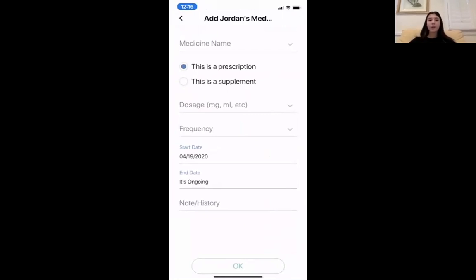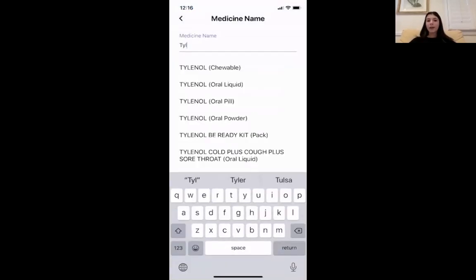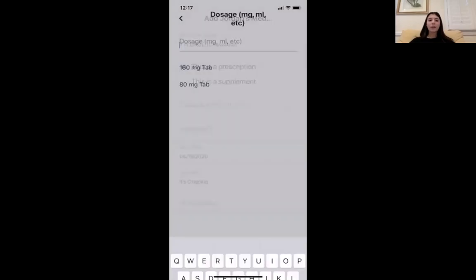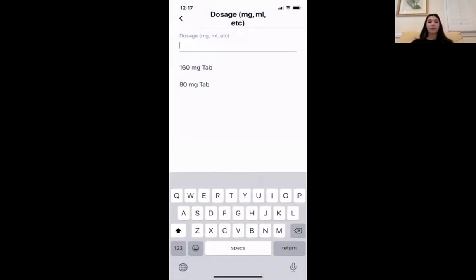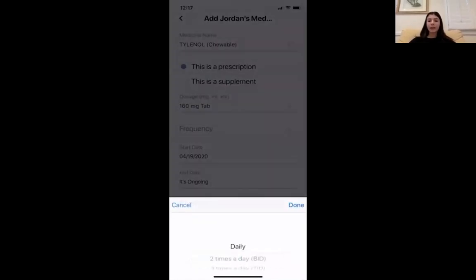So for example, you can type in the medicine name Tylenol, or any other prescription or supplement that you're taking. And this is a prescription, so then you would do dosage, how much of this you should take. So let's say you choose this recommended one, 160 milligram tab. And then you can choose your frequency, how many times a day you'd like to take Tylenol.